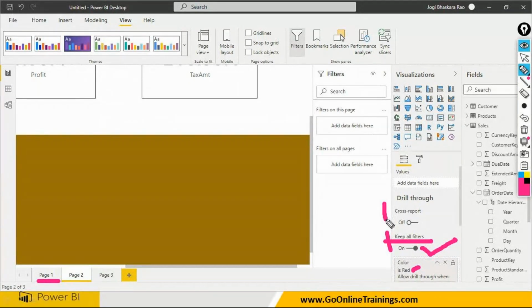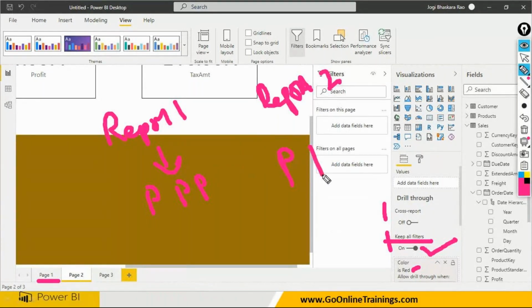What do you mean by cross report? One project is one report, right? So if you wanted to create one more project, and jump from one report, report 1, which will have a lot of pages, page 1, page 2, page 3, like this. Now like that you have report 2, which is one more project, and in this also you have page 1, page 2, page 3, lots of pages available.